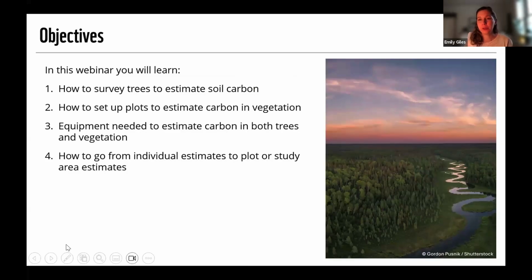So for this webinar, we're hoping you'll come out at the end knowing how to actually survey trees in order to estimate soil carbon, knowing how to set up plots to estimate carbon in vegetation, so non-tree vegetation. We'll go over some of the equipment that you'll need to estimate carbon in both trees and vegetation. And finally, we'll go over how to go from individual estimates to plot or study area estimates. So hopefully by the end, you will know how to do all of those things.